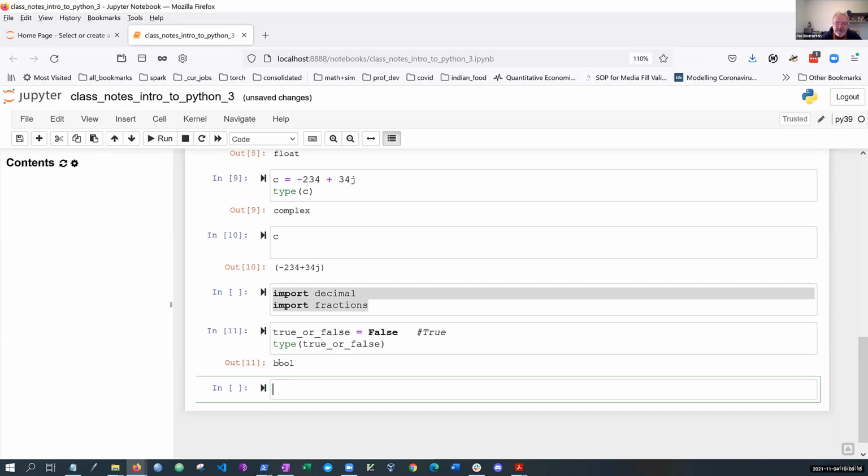Okay, so the Boolean values handle all the logical choices. So if we wanted to ask if 1, 2, 3 is the same as 1, 2, 3, we've asked a question. We've said, are you the same? It's going to evaluate that as a true or a false.